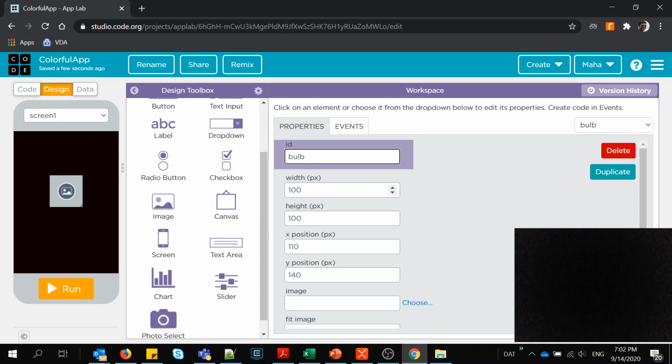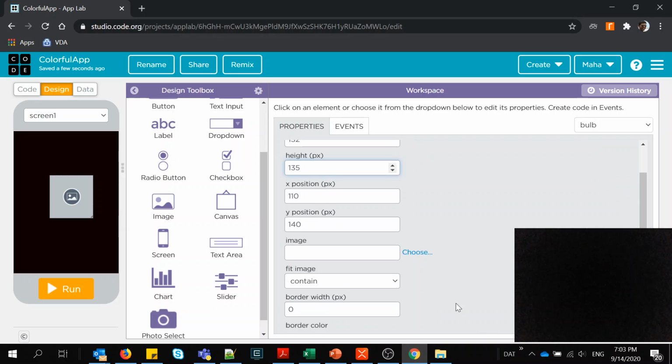Next, width. It's set to 100. I can even increase it. You see, the width is getting increased. I can even increase the height. You see, the height is getting increased. Positioning. I can place it in the top or in the right. Let it be in the center. So I'm just leaving this. And next one is image.